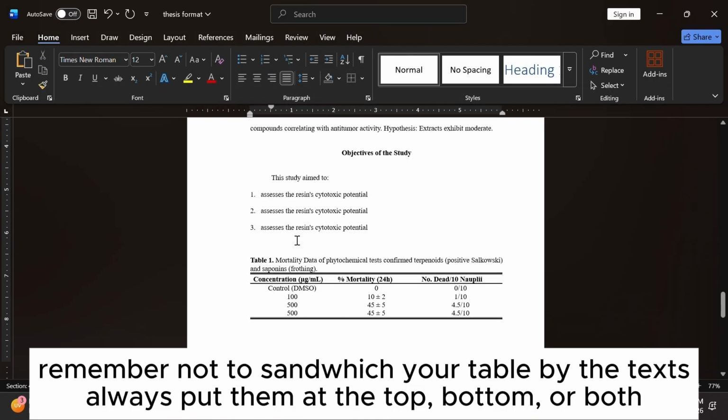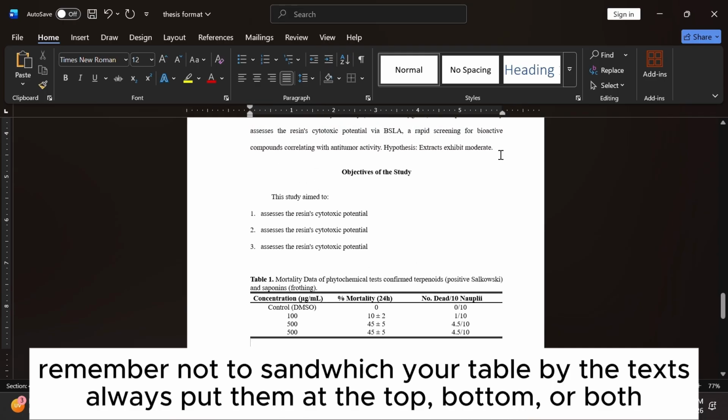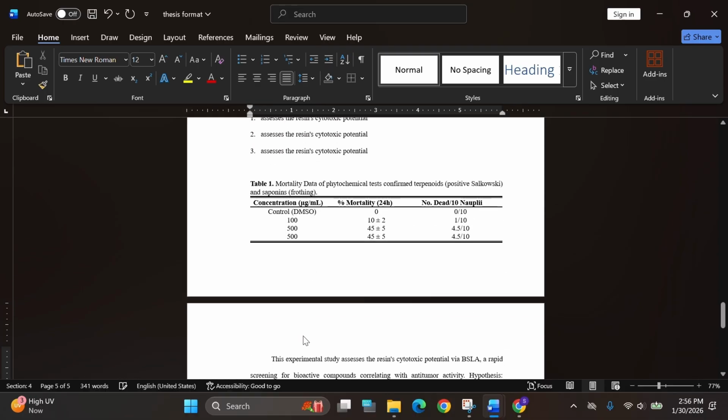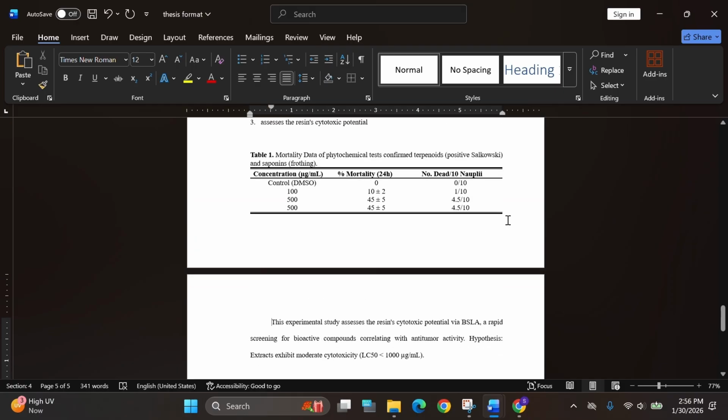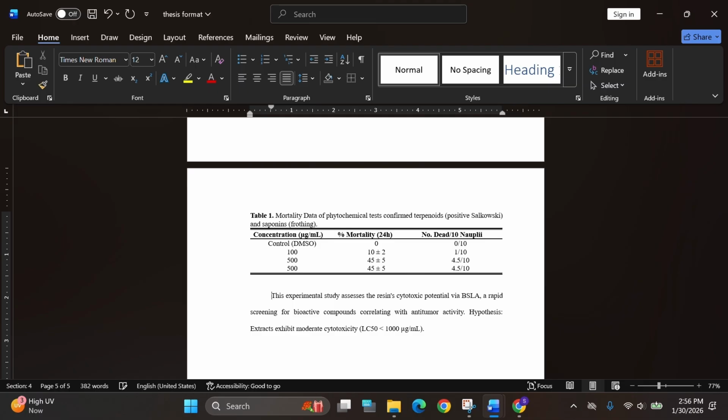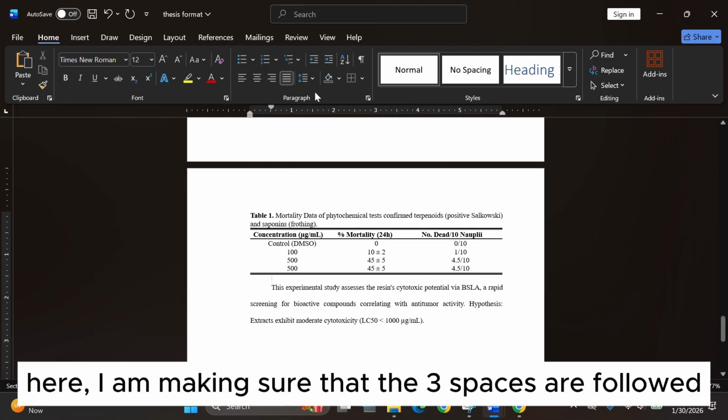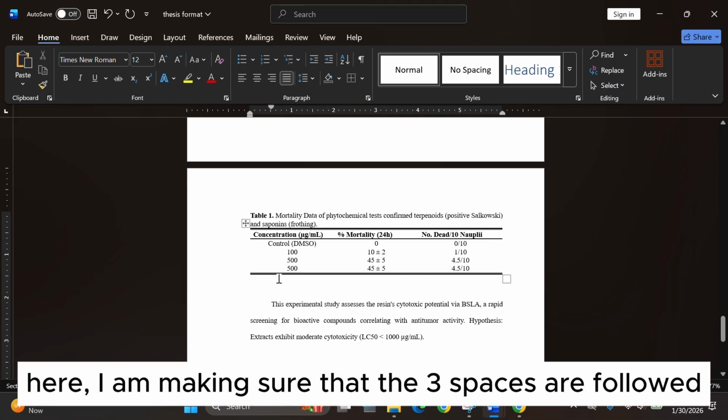Remember not to sandwich your table between texts. Always put them at the top, bottom, or both. Here, I am making sure that the 3 spaces are followed.